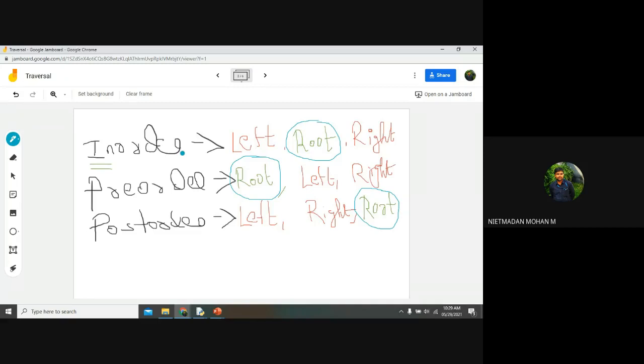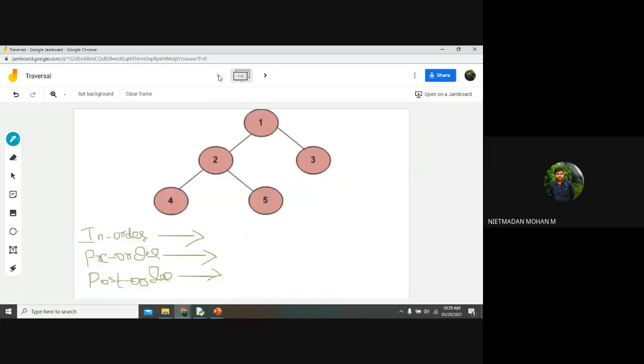Clear about this? Yes. So now we will move on with an example here. Now you can tell me what is meant by in-order. Left, root, right. Yes. So what is the left?